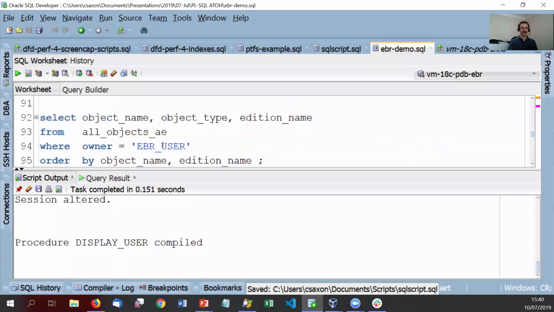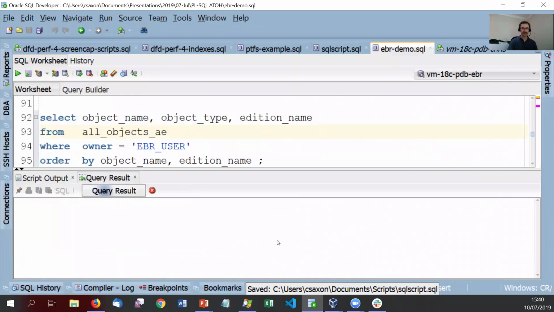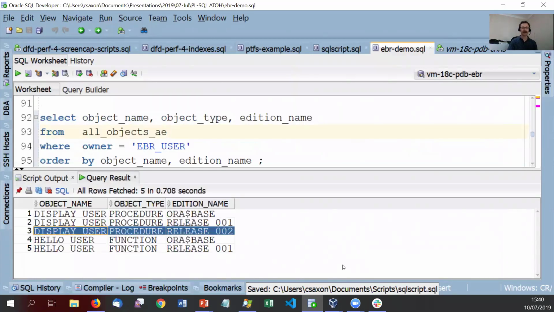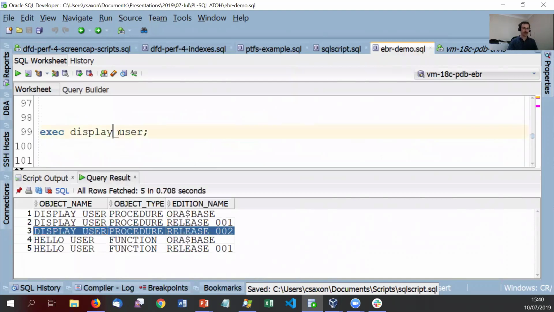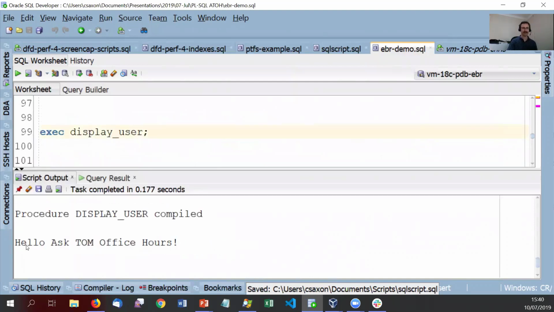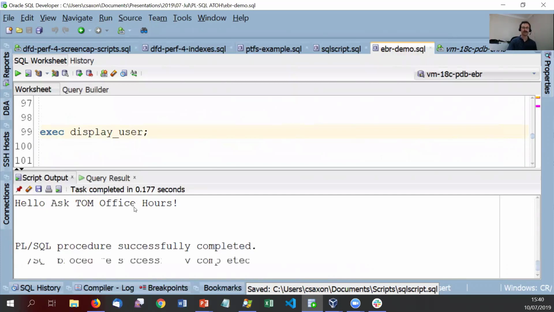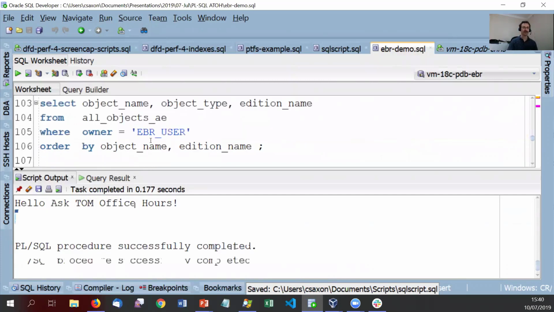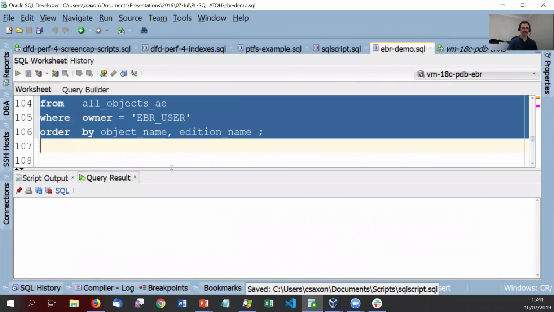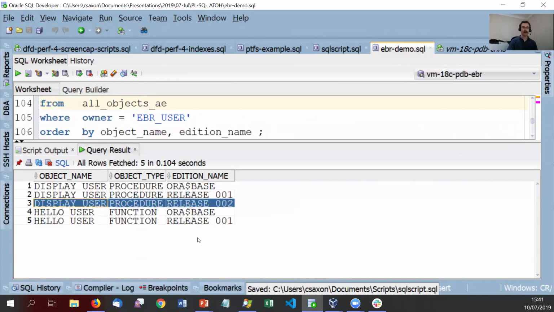So we'll do that, and we can see when it comes up that we now have a copy of that procedure in the new edition. We do not have a new copy of the function. Okay, and if I call this, we get the new behavior, we're passing the parameter in, and that's all working. If we look at which objects exist in which edition, we still only have the procedure, not the function itself. And this is something which is easy to overlook when you first start doing this.